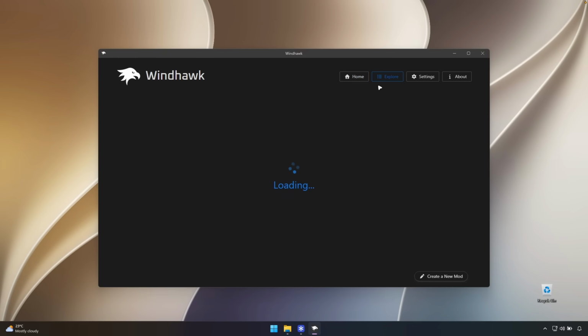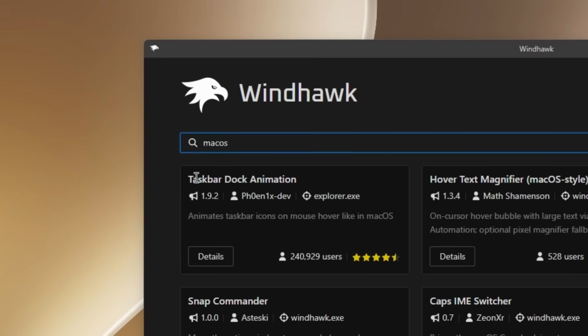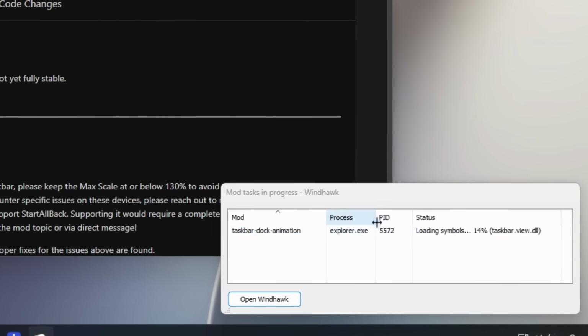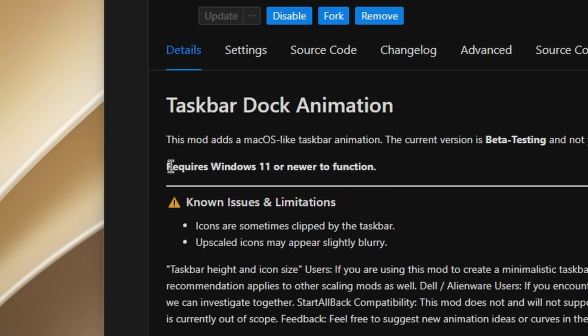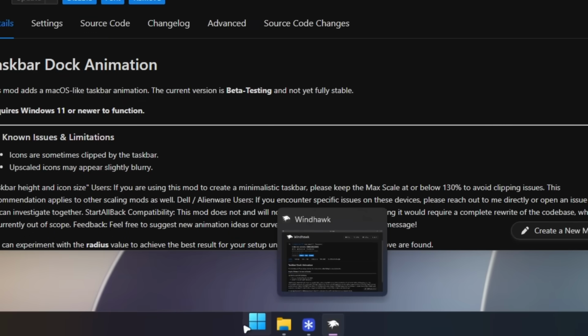Let's go here to the explore page and let's search here for macOS. Now I will try to download this one, taskbar dock animation. Let's click on details here. And I think that with this, it will really elevate here the Windows setup. And now it's doing something in the background, as you can see, requires Windows 11 or newer to function. So let's go here. And yeah, it right now just works as macOS.